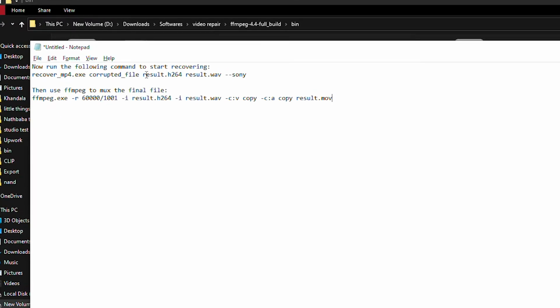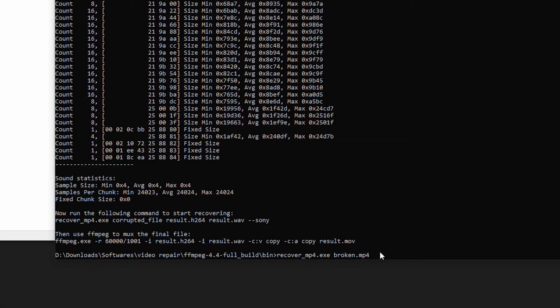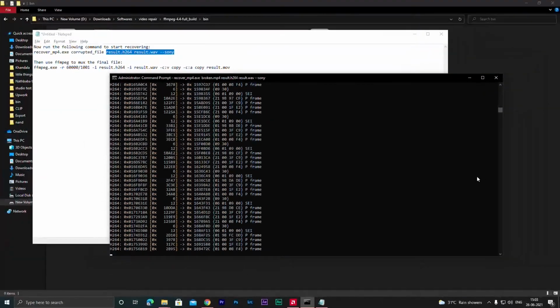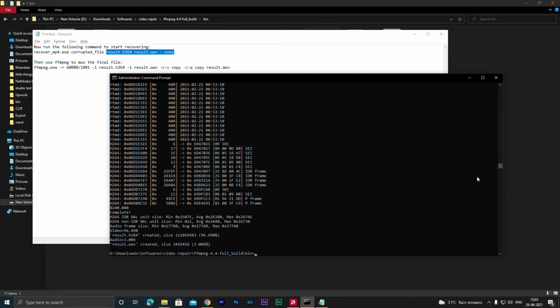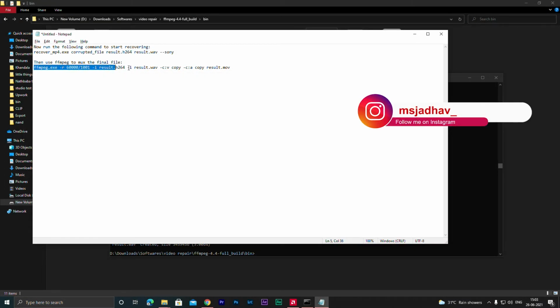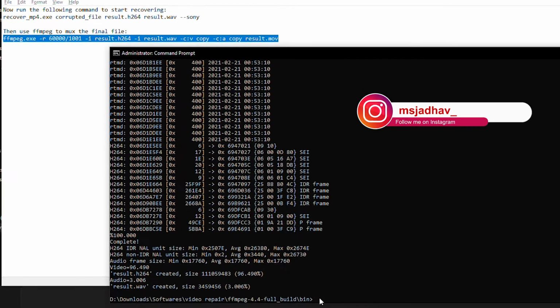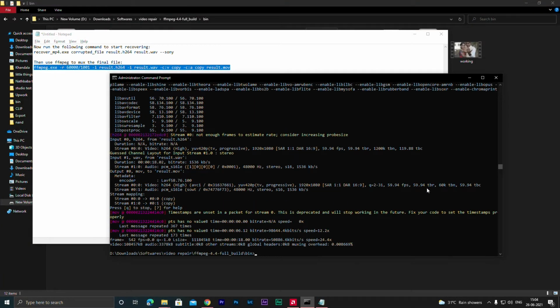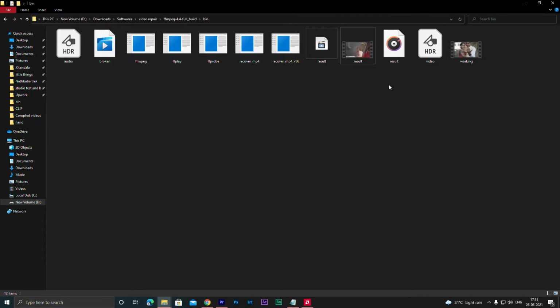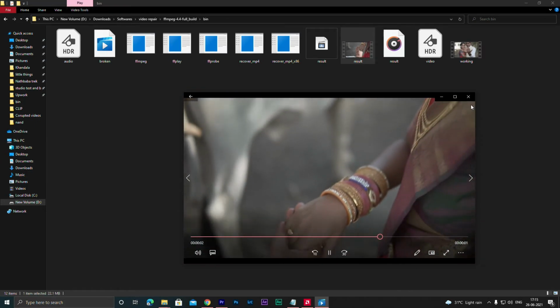And now open notepad and copy this line. Look carefully, and then paste it here, and then hit enter again. Then again open notepad, and this time copy this last line and paste it again here, and then hit enter, and it's done. You will see a new file as a result in your bin folder, and that's our corrupted video which is now opening without any problem.